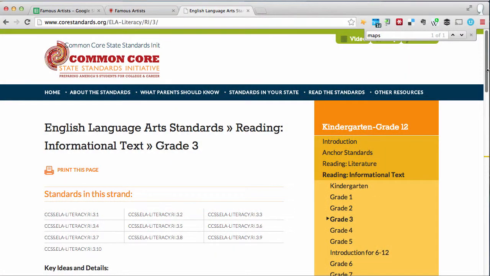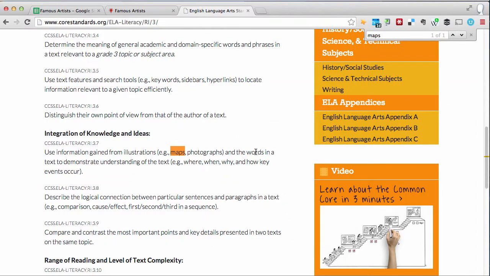Let's suppose I'm a third grade reading teacher, and one of the things I want my students to do is make better use of informational text. For example, let's say that I want to have them look at a map. Well, I'm here at the Common Core Standards site, and if I do a search for maps, one of the things I see here is students should be able to use information gained from an illustration, in this case, a map.